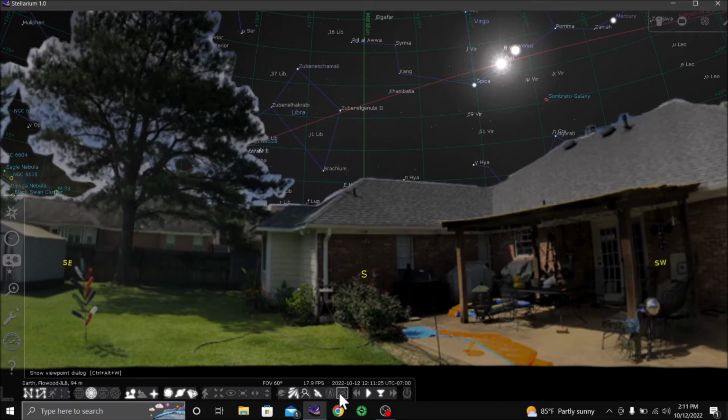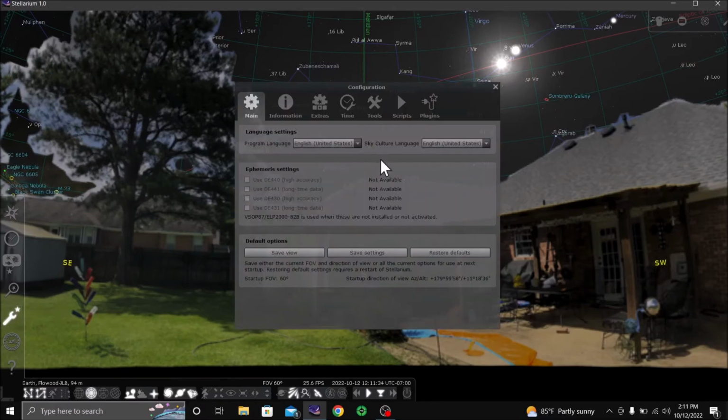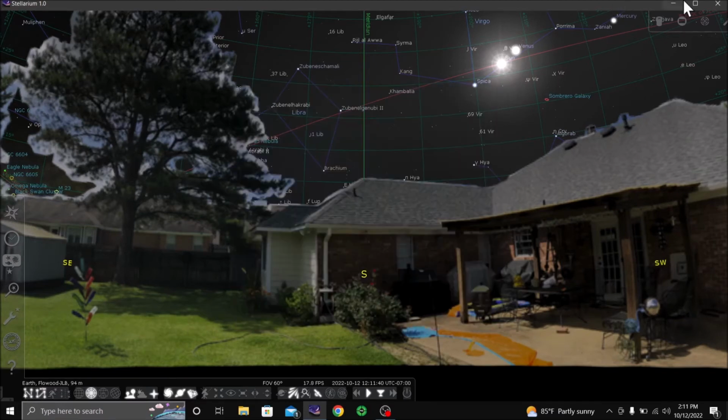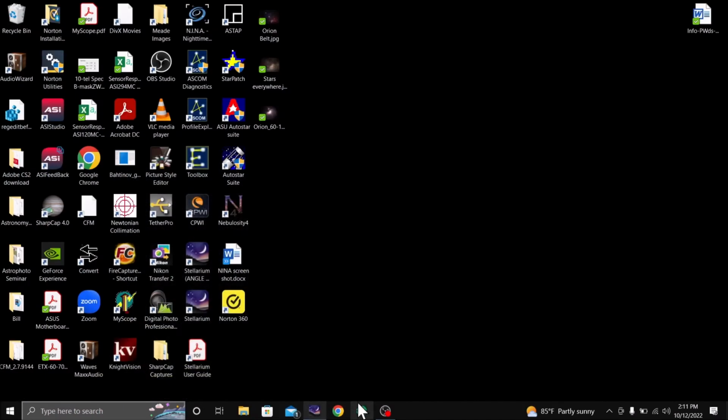Don't know what happened to that, but we can go to configure the scope. Before we do that, let's minimize it. It looks like it's still there, didn't close out.